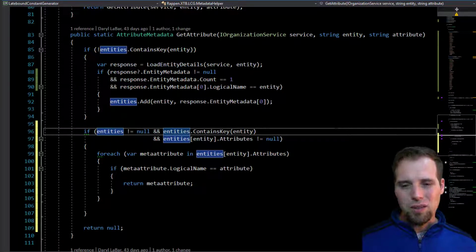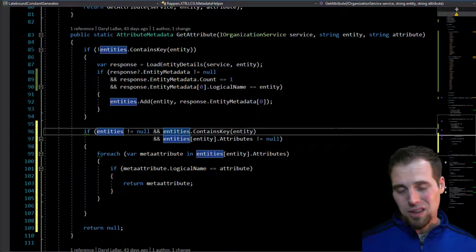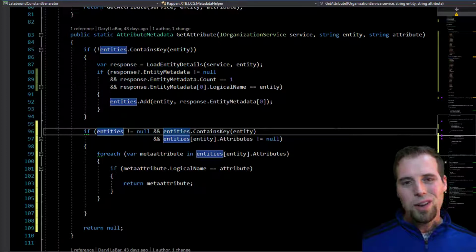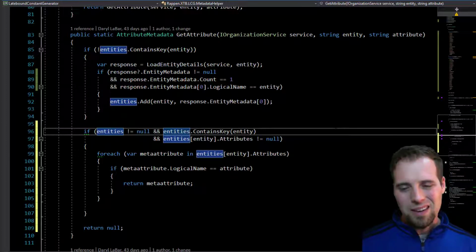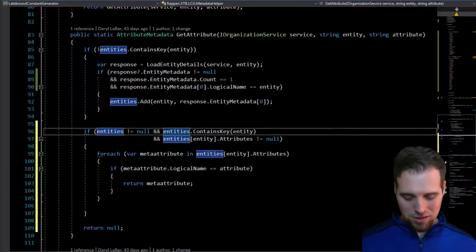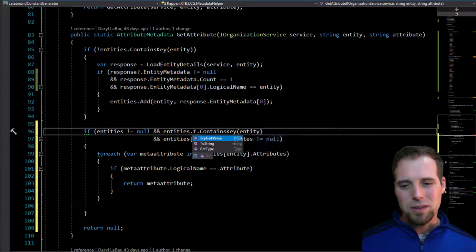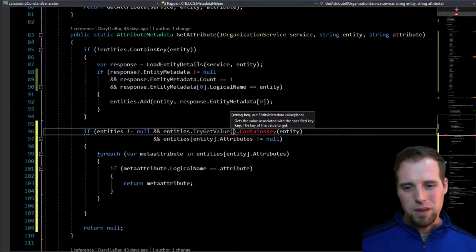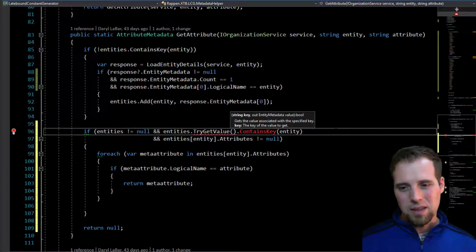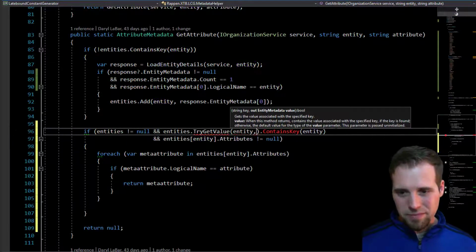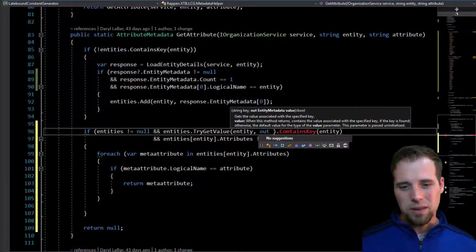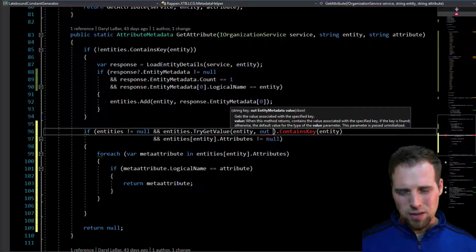Dictionaries have a TryGetValue, and that's a much better option to use. I had a conversation once upon a time, it's on the internet somewhere, with MVP Daniel Kai, and he pointed out that yes, you always want to be using TryGetValue because you never know what's going to happen if you're doing some multi-threading. So in this case, the key is going to be the entity again, and then the out is going to be the actual value.